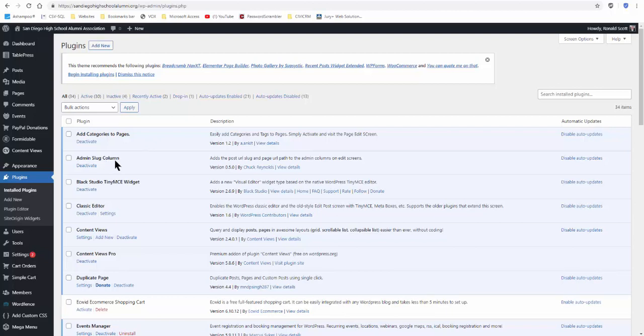Admin slug column is just a column that's added to the admin look, and you can look at it and see what it does for you. Black Studio TinyMCE widget is part of the page builder function or plugin that we use. The page builder plugin gives us the ability to create pages that are very mobile friendly by doing them using widgets in separated size containers.